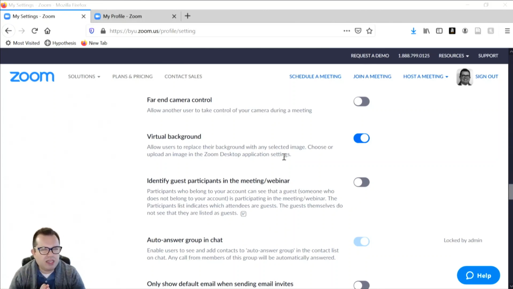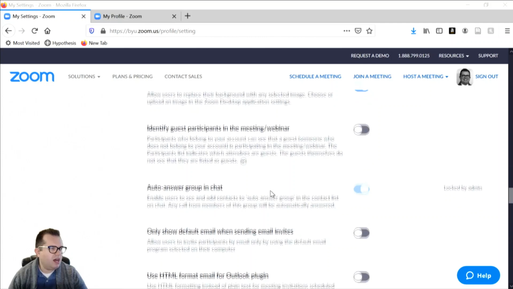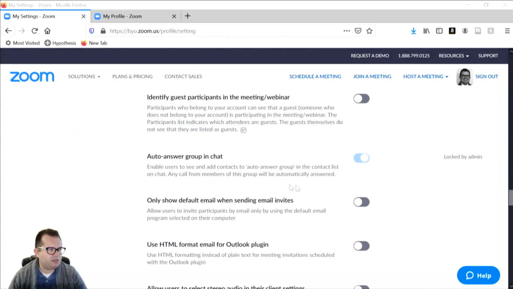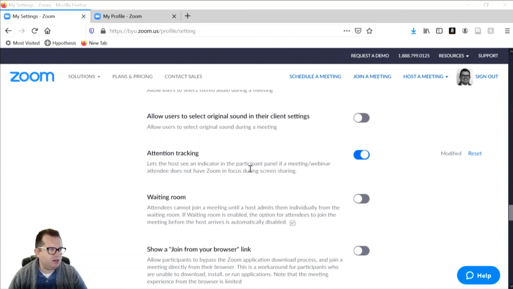I do think that virtual background might be limited to just PC users. I don't remember if I've been able to get it to use with my Mac. I know at some point it was not working on my Mac, but I primarily teach from my PC, so it's not a problem for me. You can see here, this one's turned on. It's locked by my university administrator.